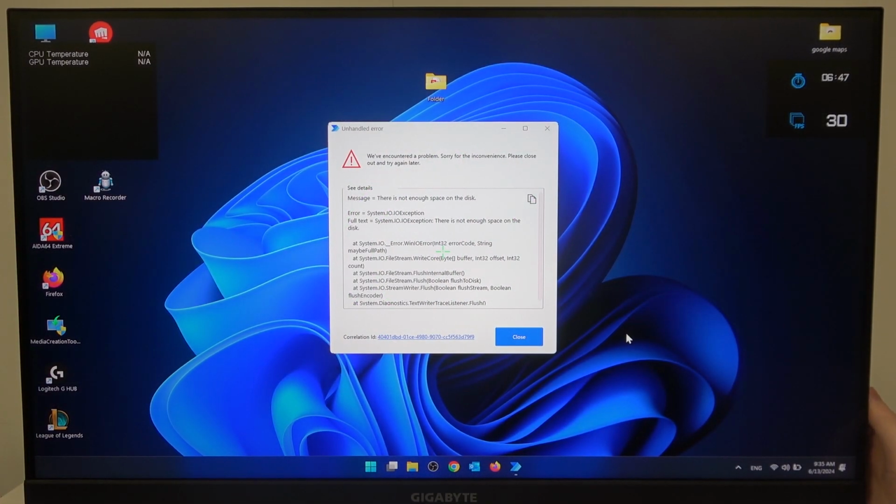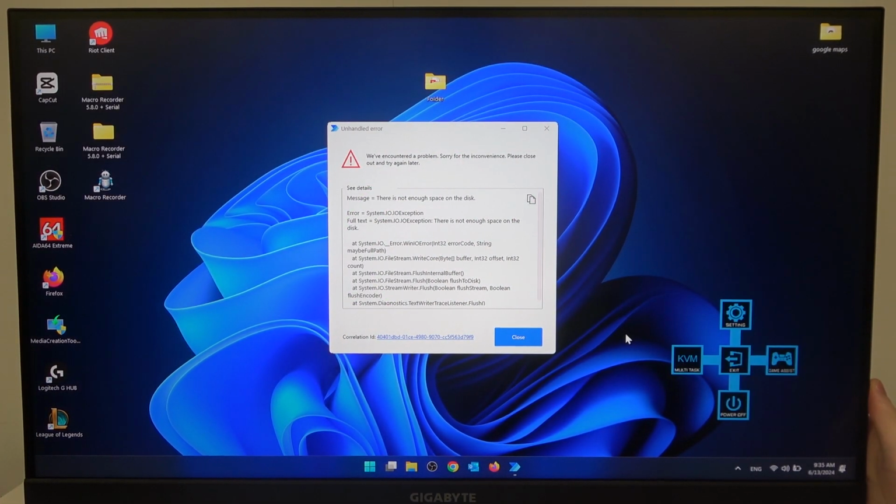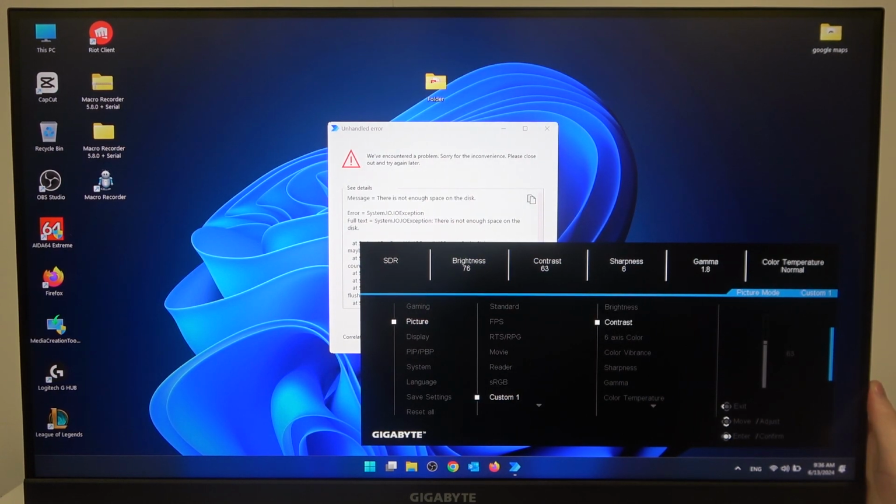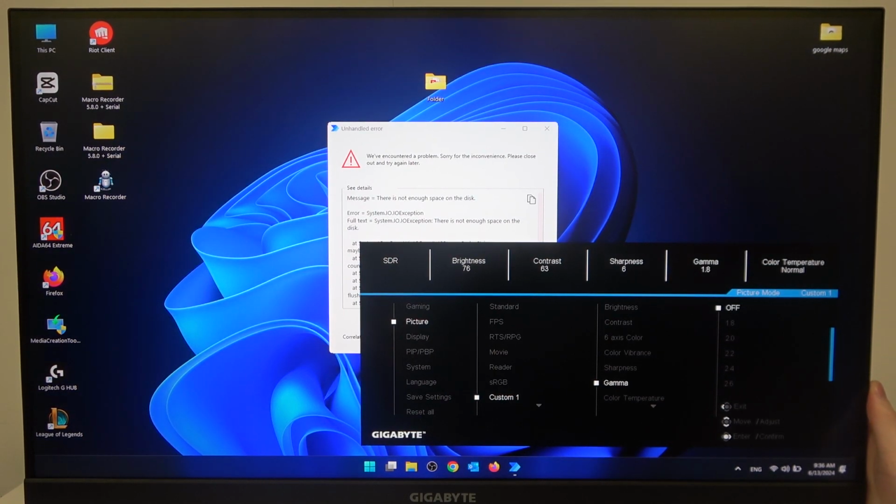To do this, first you'll need to press on the button on the back right side of your screen, move up to the settings and then scroll down to the picture. Here select whichever preset you like, I'm going with a custom one. Then we can scroll down for the gamma and here switch between off, 1.8, and between that there's also 2.6.